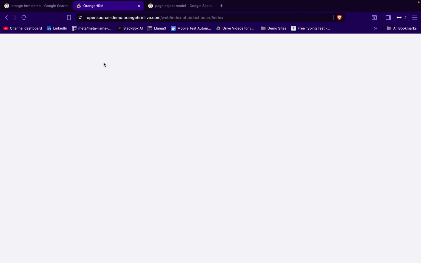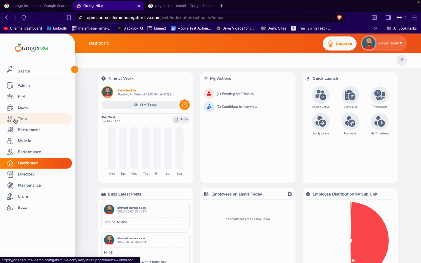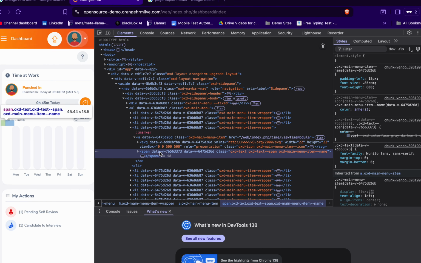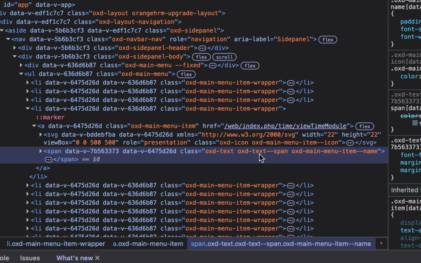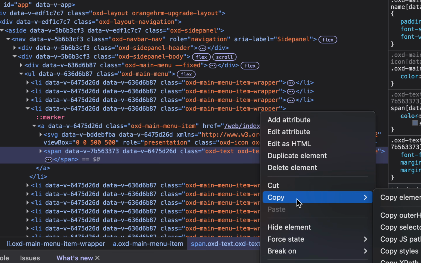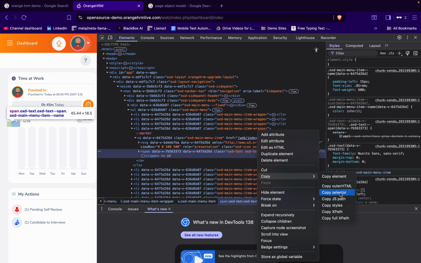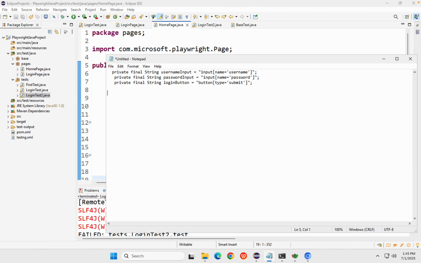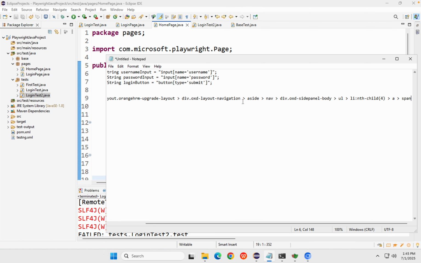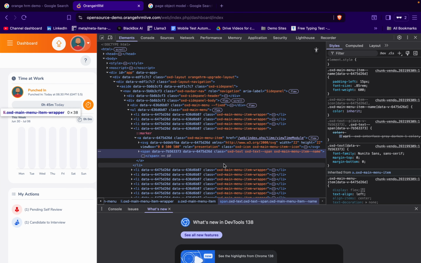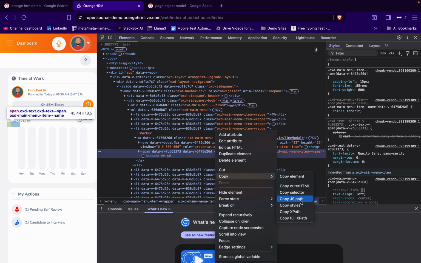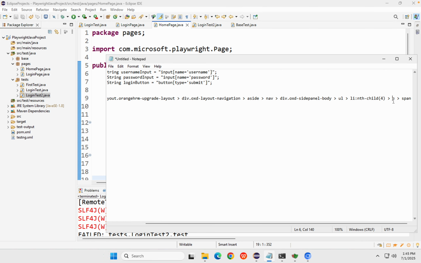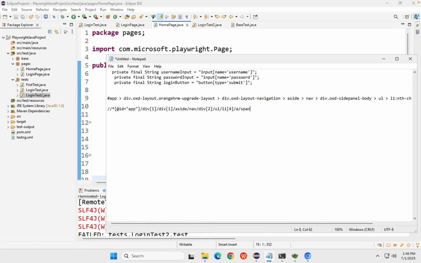and login, I want to take this time link. Okay, I will do a right click and say inspect, and you can see this is what we need. If I do a right click here and say copy, we can say copy element or copy selector. If I say copy selector and try to see what the selector is copied, okay, this is what the selector is, but let me try to say copy XPath, and this is the XPath.